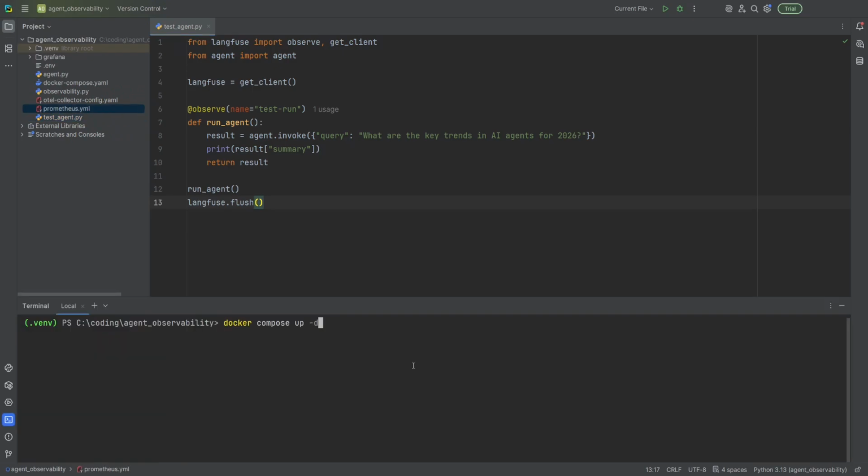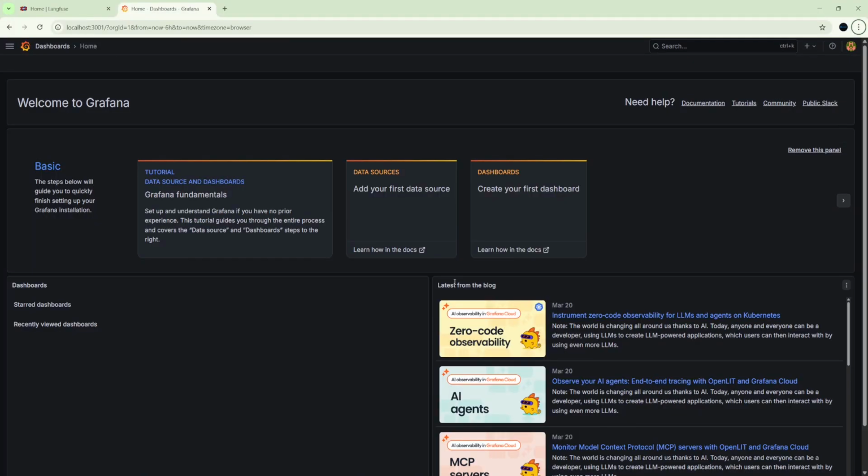But before we do any testing, we need to run our Docker compose file. The next step is to run our test agent py file a few times. I'll come back in a bit when I run it 2 or 3 times. Alright, I have run the script a few times. Now it's time to set up our Grafana dashboard.